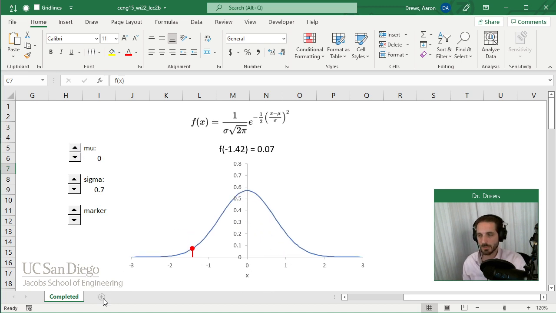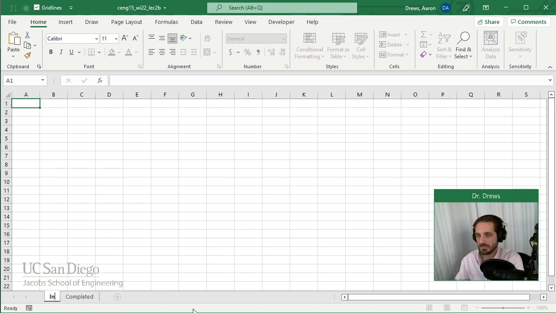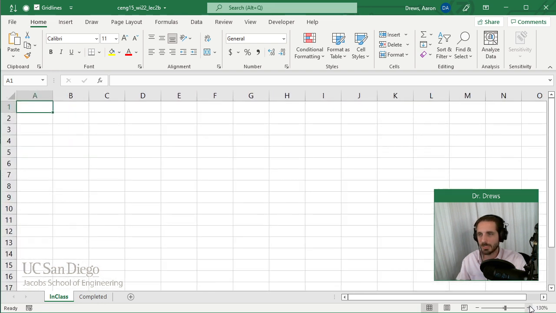So the first thing that we're going to do, I'm going to give myself a new sheet over here, and we'll call this in class. And I'll zoom in a little bit so that you can see it better.